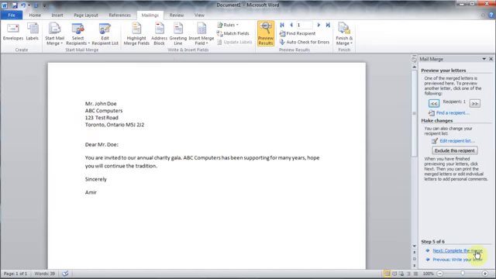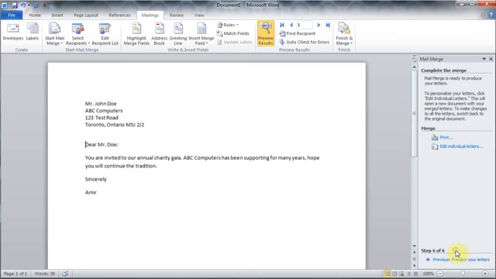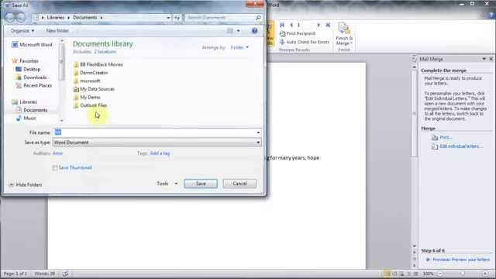Okay. Now what's the next step? It says complete the merge. I can click next. Now you can directly print it from here, or you can edit individual letters. Now however, what I want to do is, this is my generic file. I like to save them because I find that some people get confused when they start using MailMerge for the first time, because you start having these different files. So I'm going to save this file, and I'll save it in my documents right now, and I'll create a folder called MailMerge.